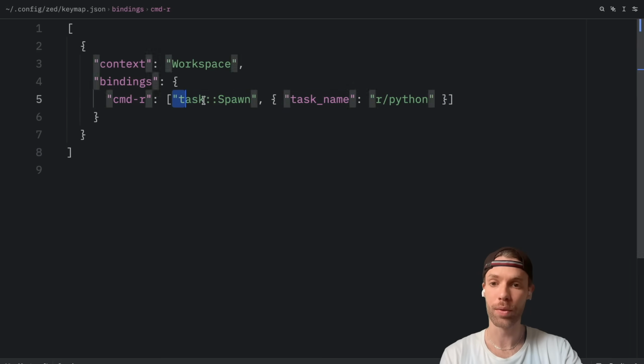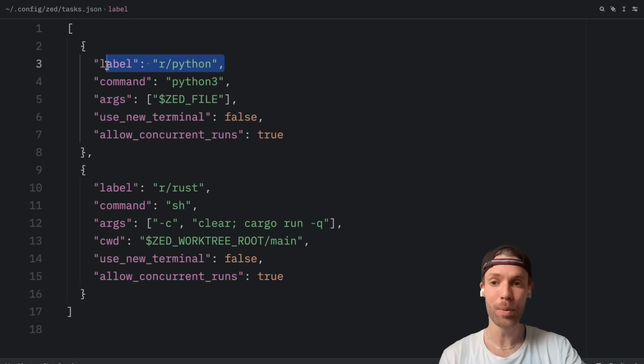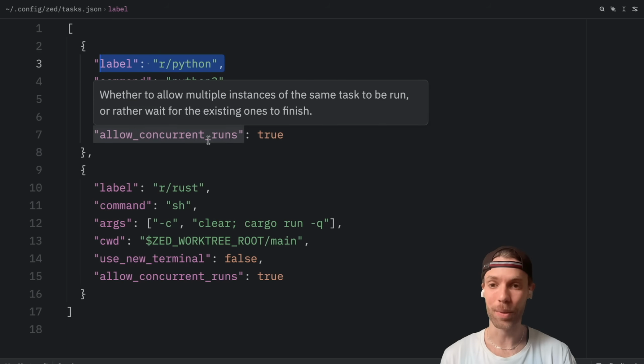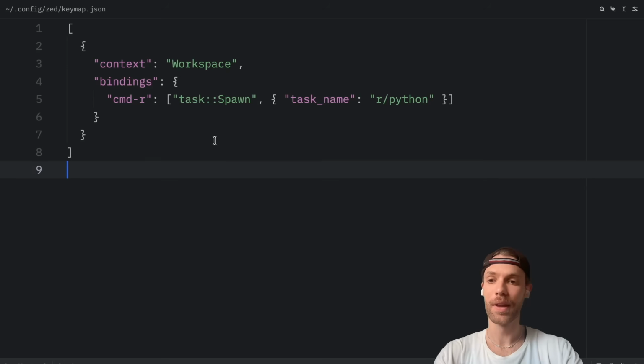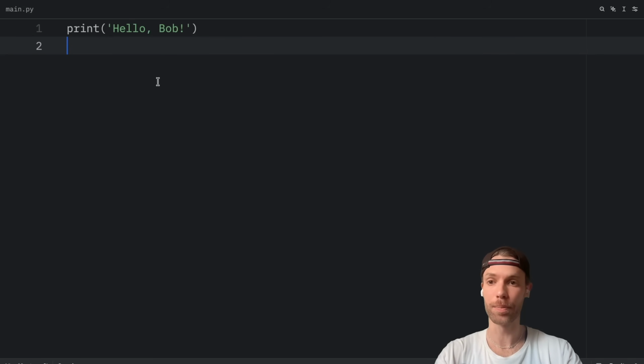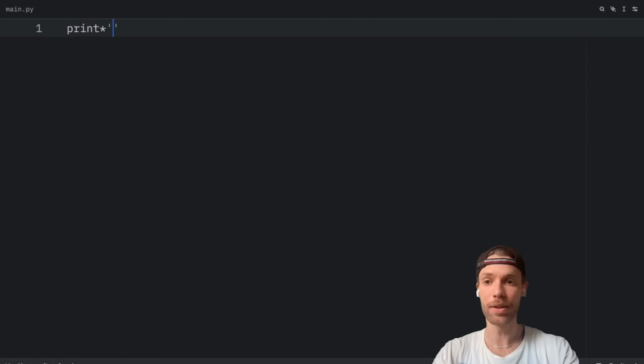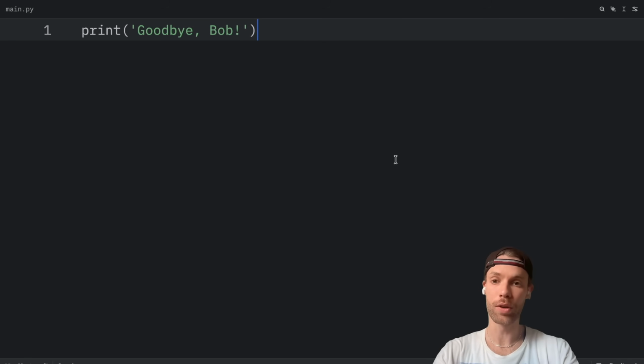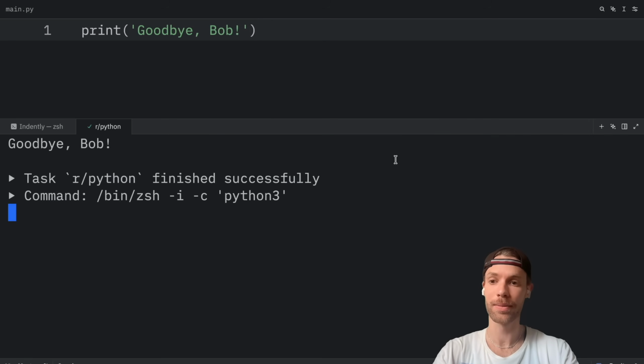And to use it, we have to write task colon colon spawn and provide the task name. And the task name is the label, which I just told you was useless. So it appears that it's not really that useless. And with this, you can go back to main.py and you can print something else such as goodbye, Bob. And then you can run the script using your shortcut.